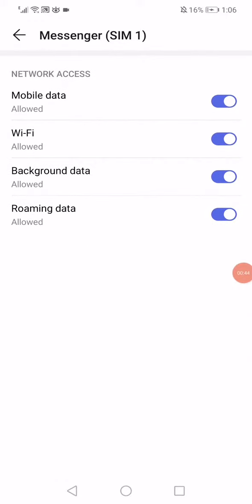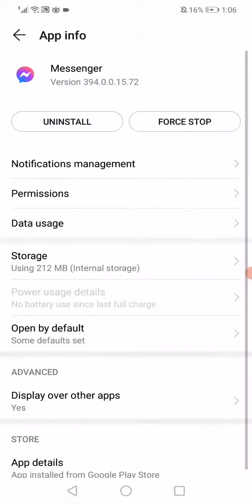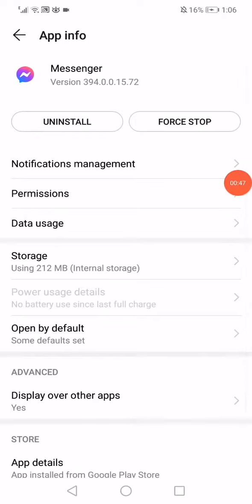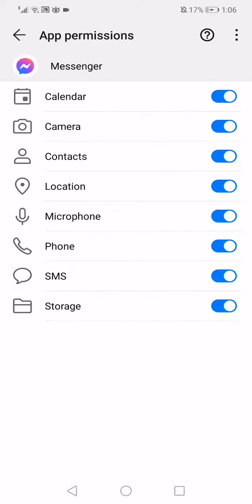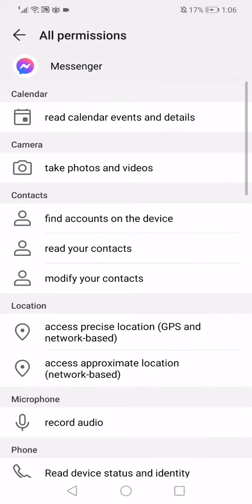Make sure that all these options are enabled. Click on permissions. Make sure also to enable all the permissions.